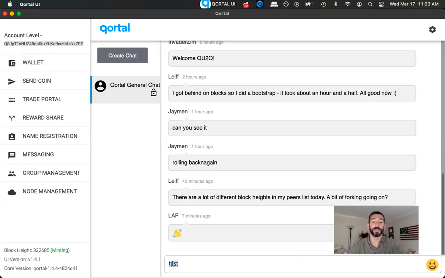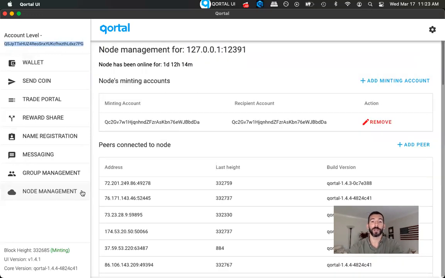Once you are fully synchronized, you can go in here, you can ask somebody to say, hey, can I have a little bit of Qrt so I can register my name? And then come back in the name registration section and you're good to go as to whatever name you'd like to name your account. The last thing I'll show you for today is under node management. This is a little helpful trick.